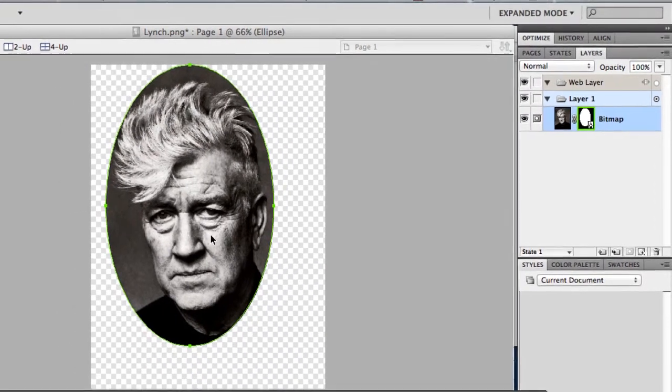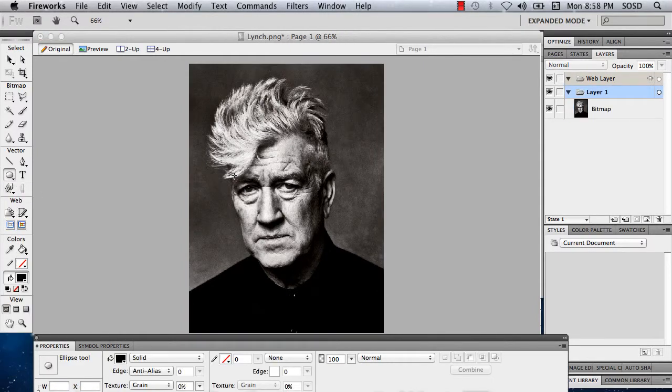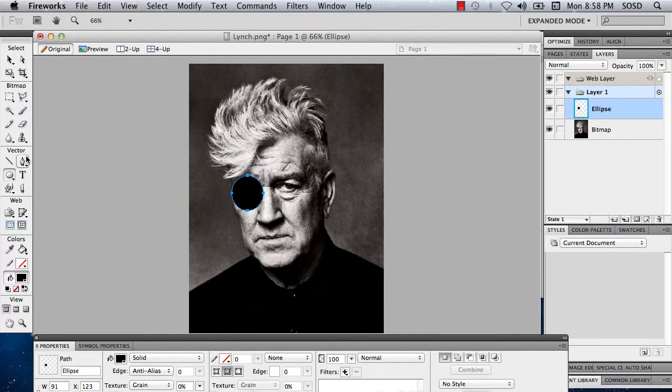I'm going to show you with the same photo an example of a bitmap mask. But before I do that, I'd just like you to know that it doesn't necessarily have to be a preset shape that you have. I could make a shape that is drawn with the pen tool or the line tool, and it would still have the same effect.